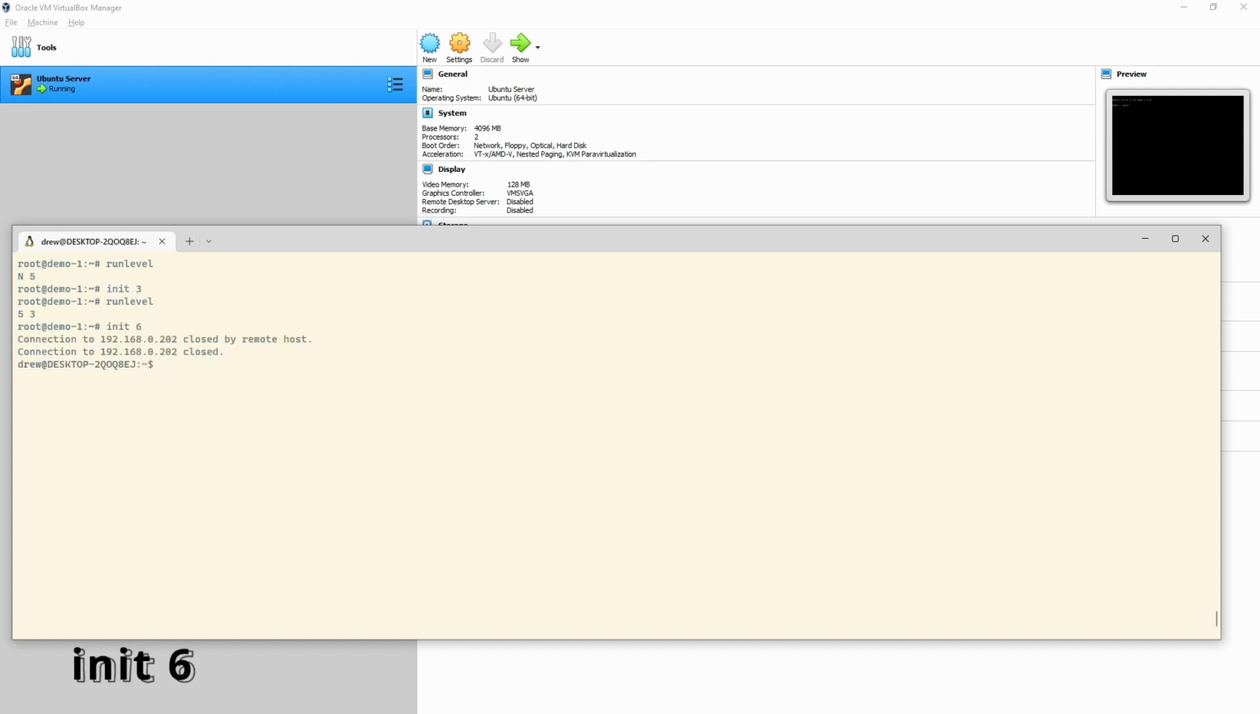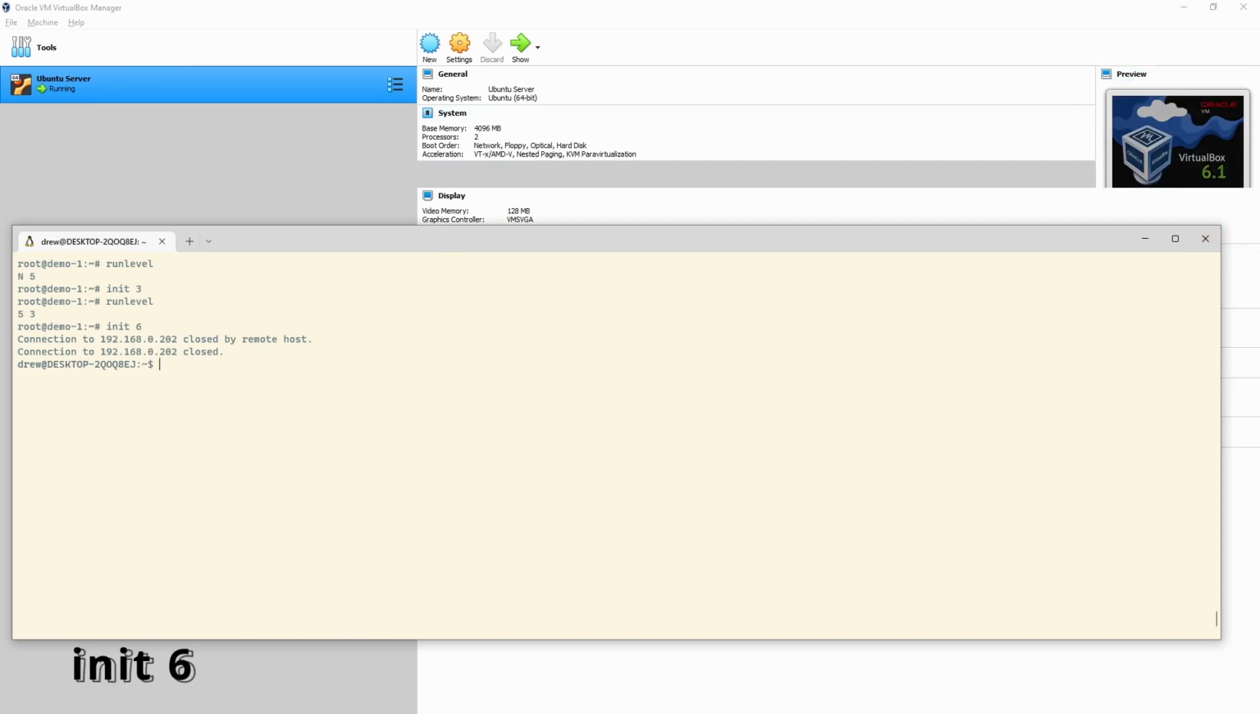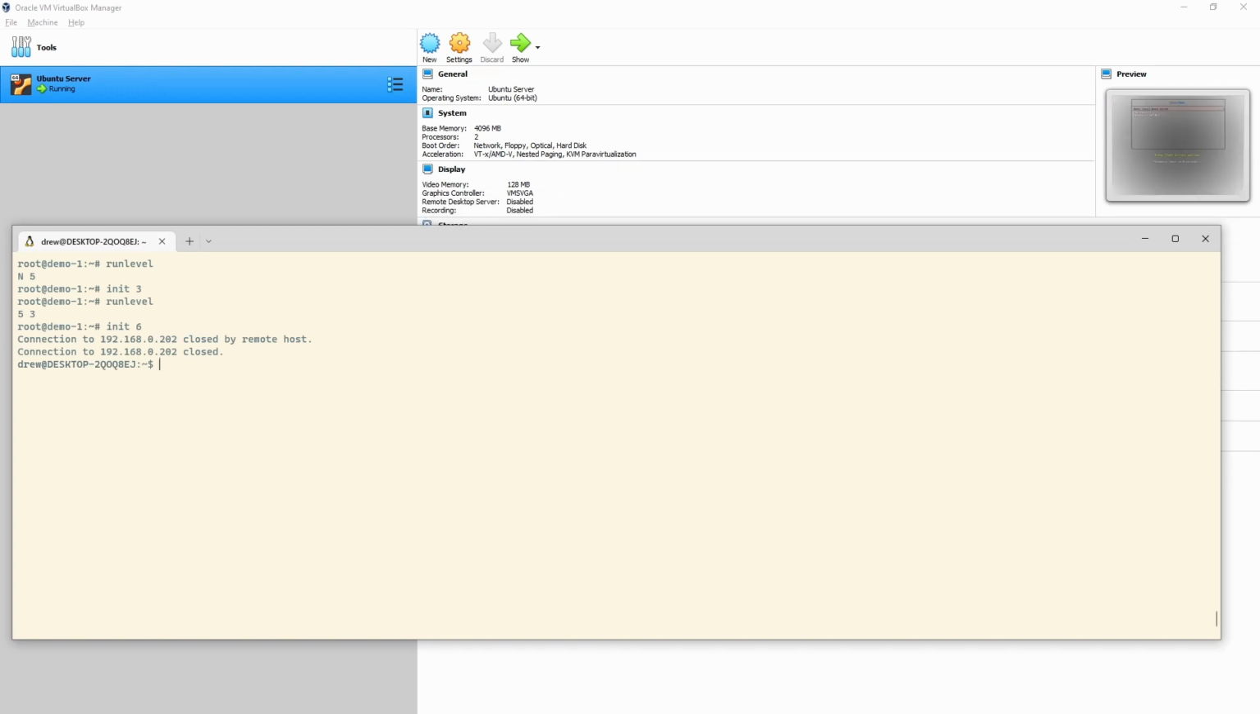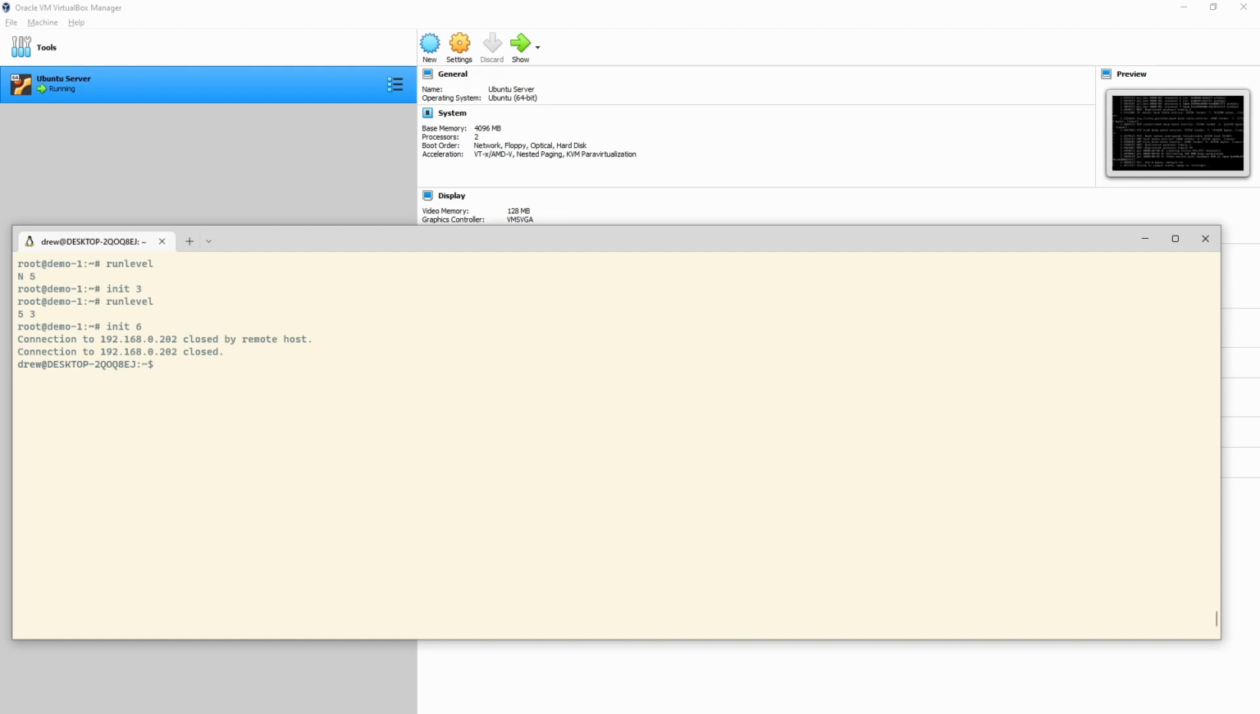If I do init 6, it will reboot the system, which you can now see happening in the top right over here. So there used to be a file called inittab where you define all of your default run levels and much more. I'll link to the LPIC learning resources below in the description, and that will give you a little bit more information on this if you want to read up a little bit further on this.